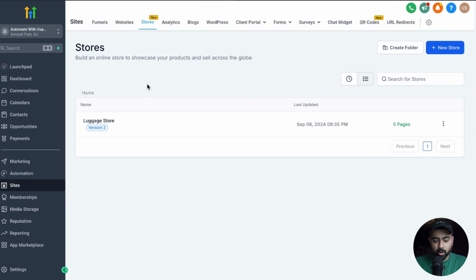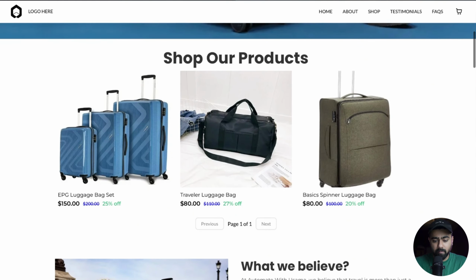All right, so I'm in my Go High Level sub account, and under sites and stores, I already have a luggage store set up, which looks like this. So I have these three products on Go High Level, which are also connected to my Stripe. Now what we want is to have an affiliate campaign, and each of those affiliates should get a link to promote our website or products. And if they generate a sale through that link, we should be able to give them some compensation. So we're going to put that structure in place.